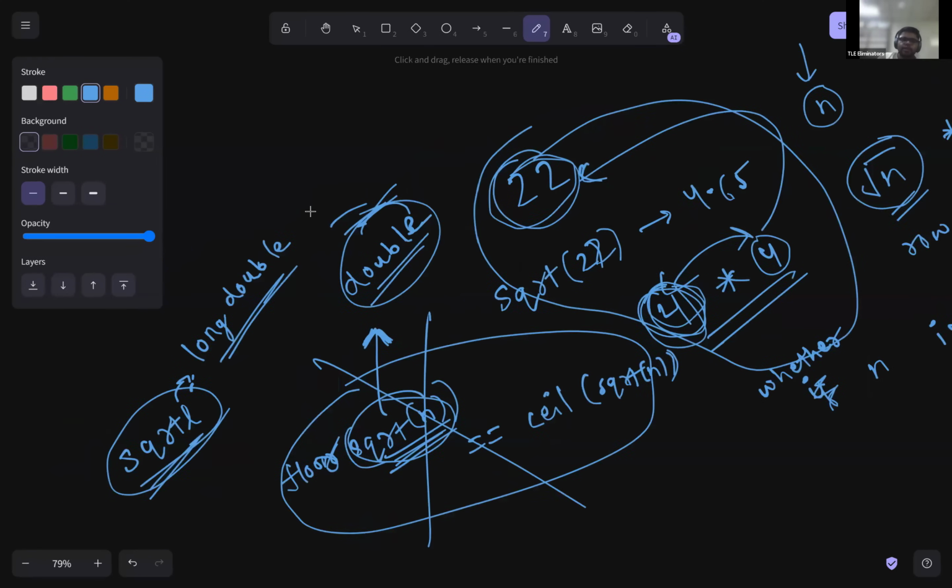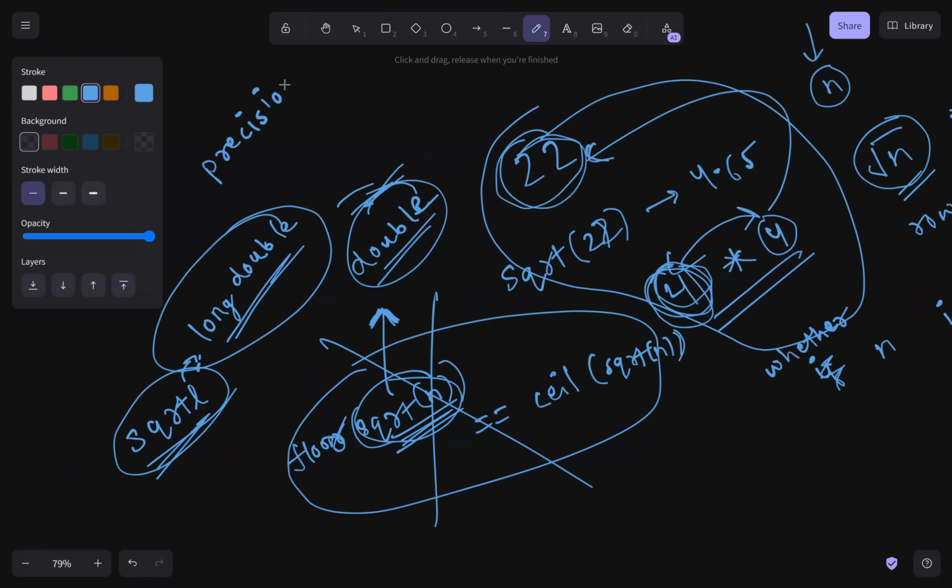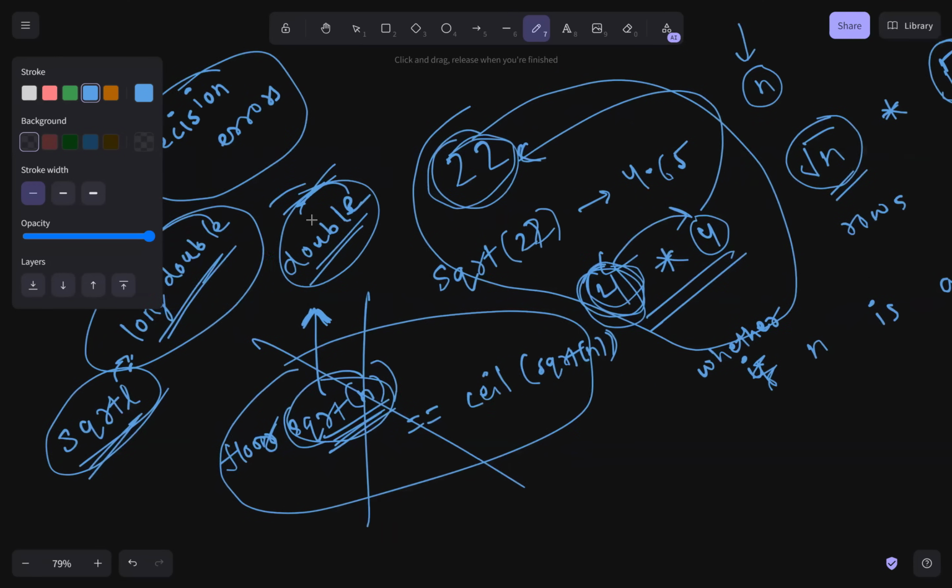Yeah, look, it's on your luck. You know that even if you're using long double, it is still going to have precision errors. Yes, sir, there will still be precision errors. So it's on your luck whether you are getting the correct output or not. Okay, thank you.